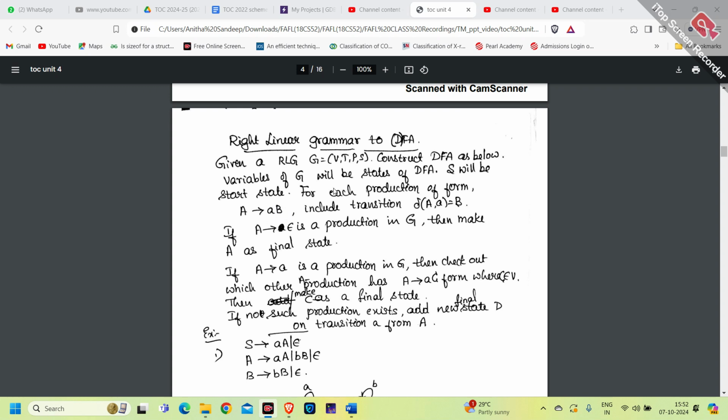X could be a set of terminals followed by a single variable. Now how can we construct the DFA? The procedure is as below. For a production of the form A derives aB, include the transition delta of A, a goes to B. Capital A will be the state and small a will be the input symbol, and it goes to the state B. So from state A on the input symbol a, you change the state to B. And suppose you have the null production A derives epsilon in the grammar, then make A a final state.